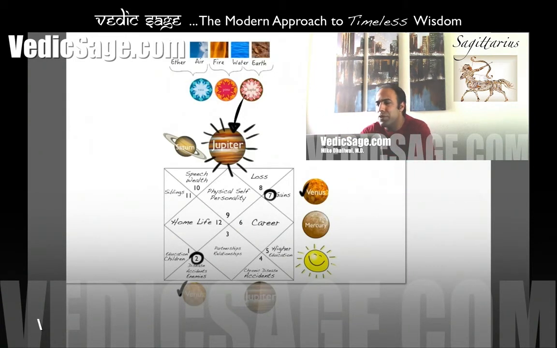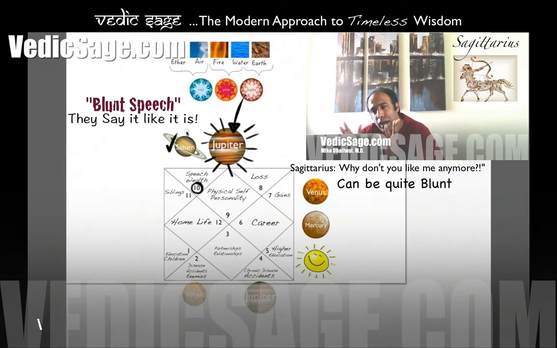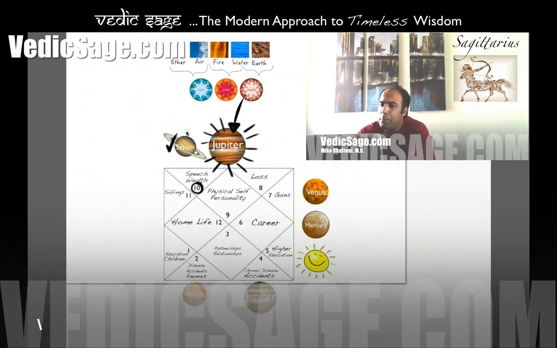To explain this further, we can take a look at the 2nd house of speech, which is ruled by Saturn, making Sagittarius individuals quite blunt. Likewise, we can see here that the ascendant lord Jupiter happens to be debilitated in the sign of Capricorn, which happens to be the 2nd house of speech.